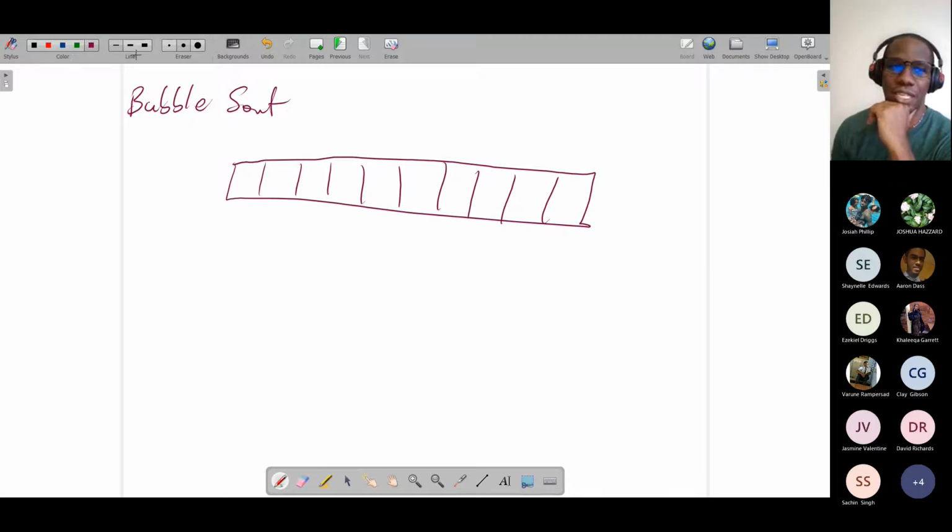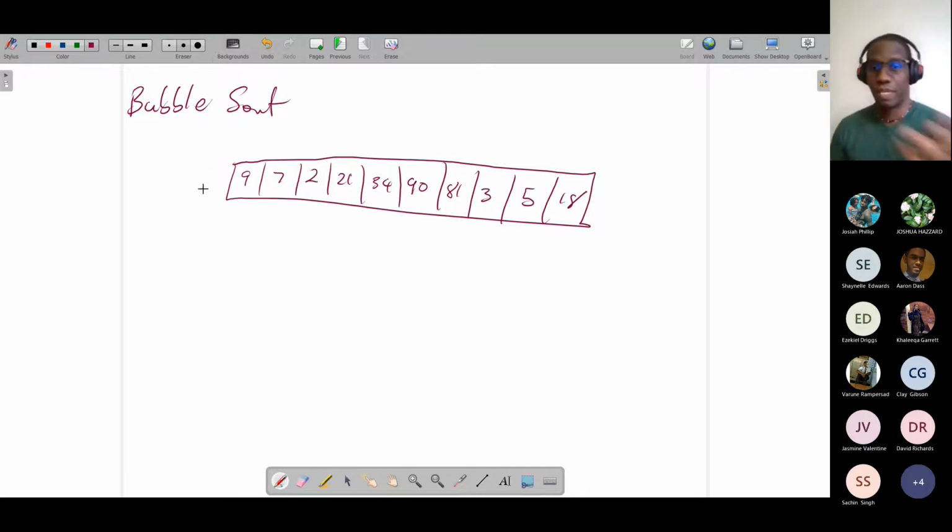Right, 10 values in the array, and this array is full of numerical values in no particular order. 9, 7, 2, 21, 34, 9, 90, 81, 3, 5, 80. Okay, so we have our array with values, and we want to take a bubble sort approach to this array.